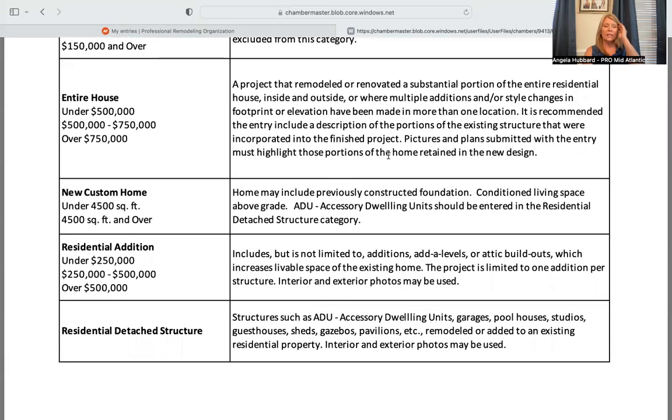New custom home. This was a new category in 2021, 2022. Basically, we have 2 price points there: under 45,000 or over 45,000 square feet. And this may include a previously constructed foundation, but everything else about the project has to be new. So anything that pulls in elements above the foundation, that is a remodeling project and should not be entered in the new custom home category.